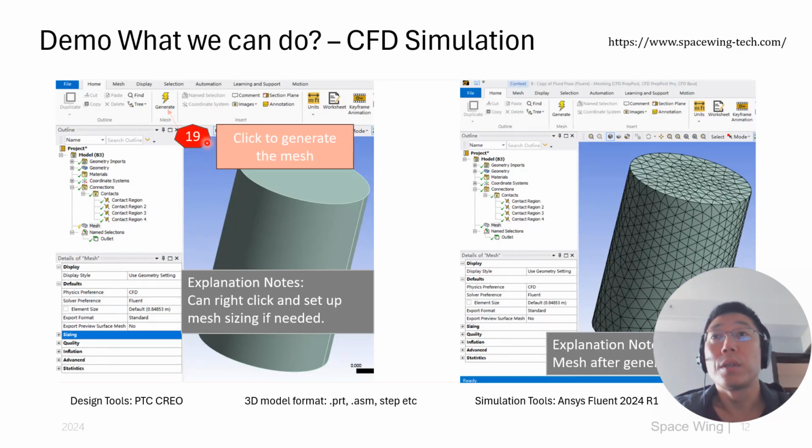Next one, we will do the mesh. It's very simple, and we can click generate to create the mesh. Then on the right, you can see how it looks after we generate the meshes. Here, we can also set up the sizing. Just right click the mesh and set up the mesh size. You can set up the face mesh size and the body mesh size.